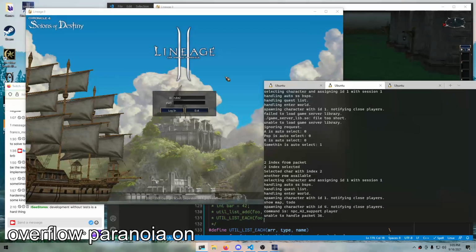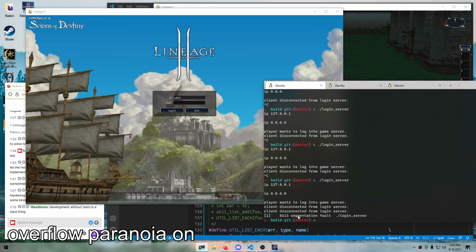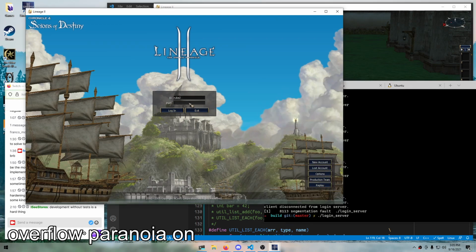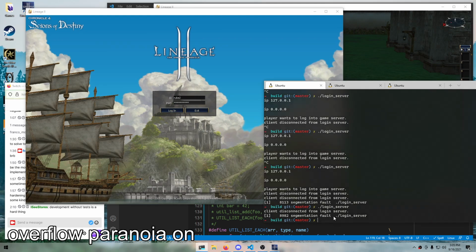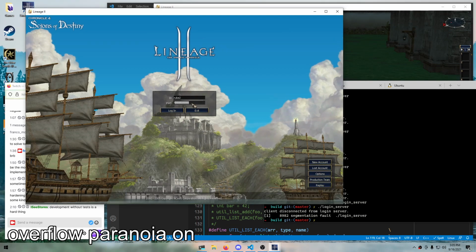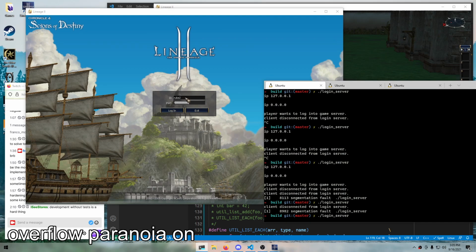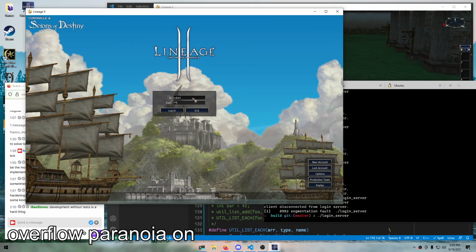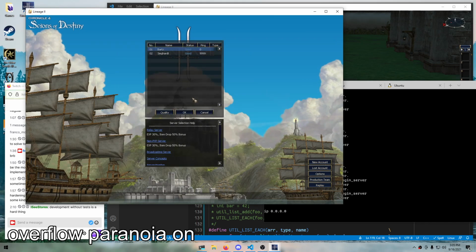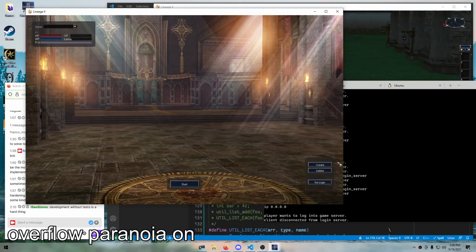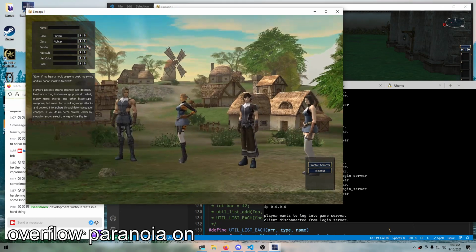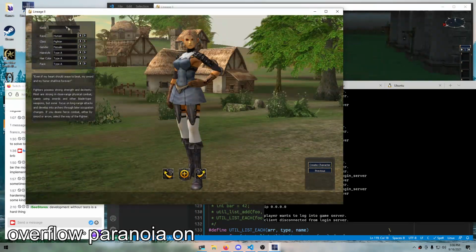Is the login server up? Oh, what is that? Why did it break? Okay, so we're getting a segmentation fault. That's interesting. What if I try with another account? Okay, well, seems like if I mistype the password, it breaks. Cool.